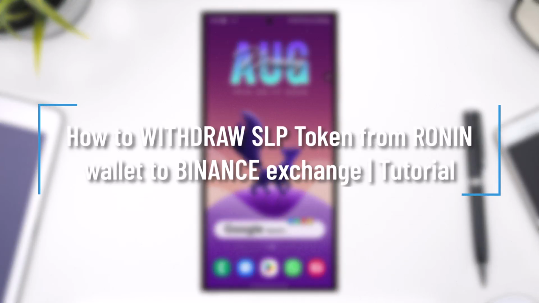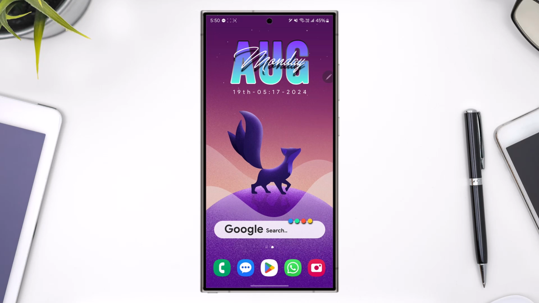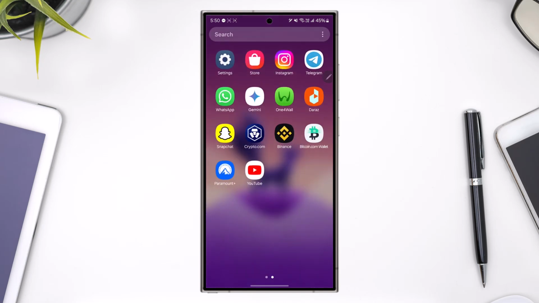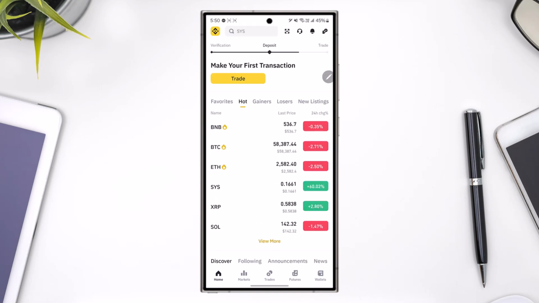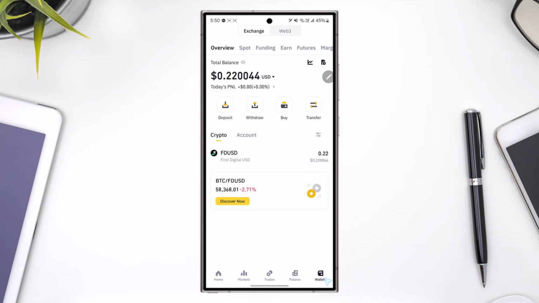How to withdraw SLP token from Ronin Wallet to Binance Exchange. Now, transferring or withdrawing SLP token from Ronin Wallet to Binance Exchange is quite simple. First of all, open the Binance application, then go to the wallet option from the bottom right of the screen.